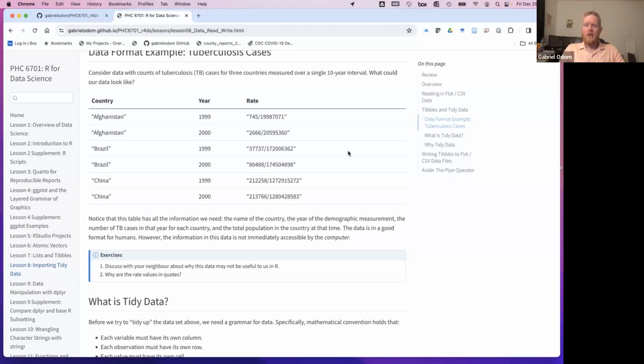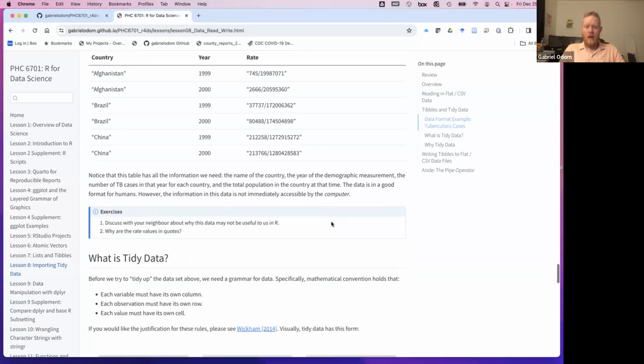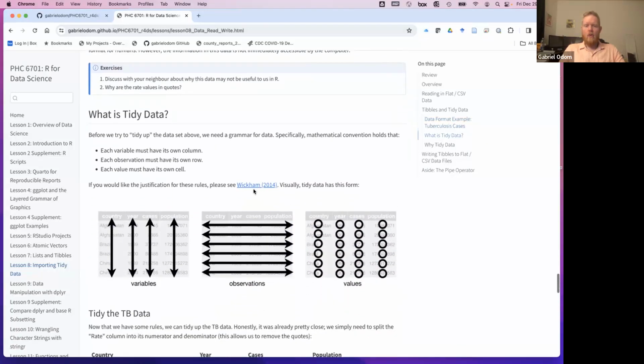All right, so I'm hoping that you had a fruitful discussion with your neighbors or with your partners, and you have an idea of what's going on with this column. So let's see if we can make this data set a little bit better. From Wickham's 2014 paper about what tidy data is, it's got these three rules. And technically speaking, if you have two of the three rules, the other rule must come as a necessary conclusion of the first two.